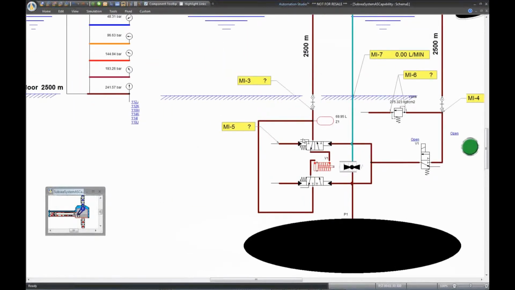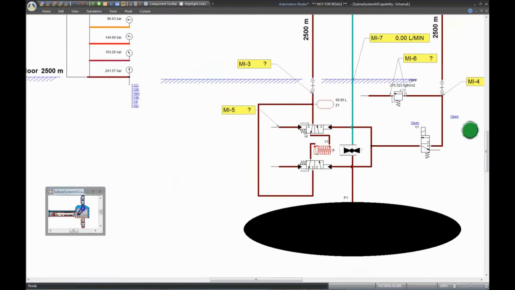All the exhausts from, for example, the sequence valve, the pilot of this valve, mean that there is a hydrostatic pressure acting on the side of the valve. Also, we use this hydrostatic pressure to figure that there is a hydrostatic pressure acting on the rod here. All these lines are connected to this port here.